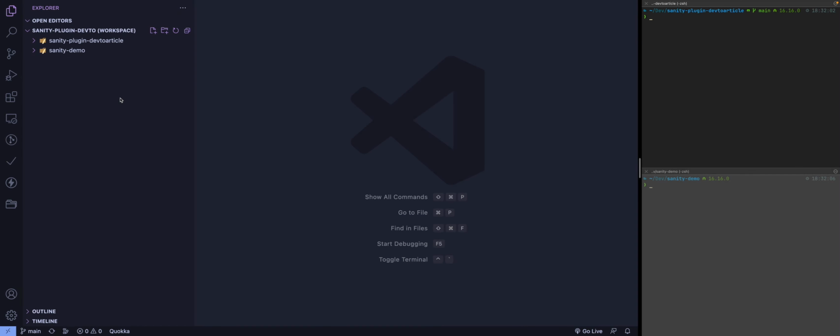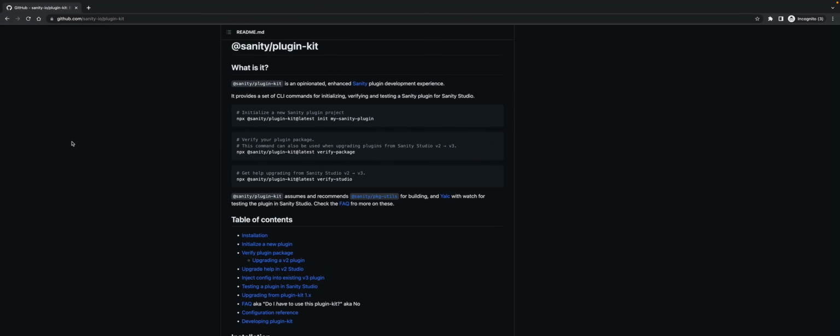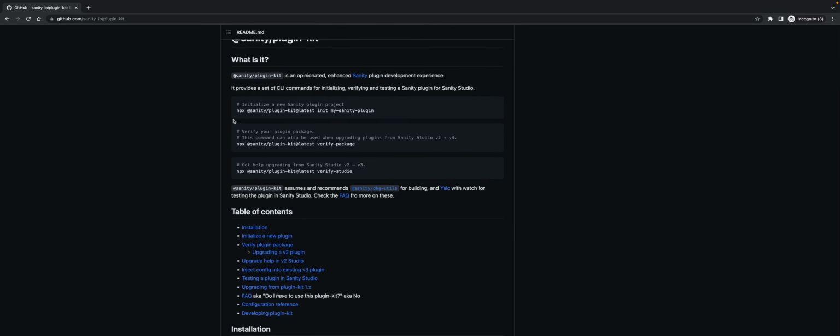We are now in my Visual Studio Code environment, and here we have two folders. We can start from the first one here, which contains the plugin. As you can see, there are a bunch of files here, and I used this tool to create the project. This is the Sanity plugin kit tool, and it's provided by Sanity, and it helps you to speed up your plugin development. So yeah, basically I just followed the documentation and created my project.